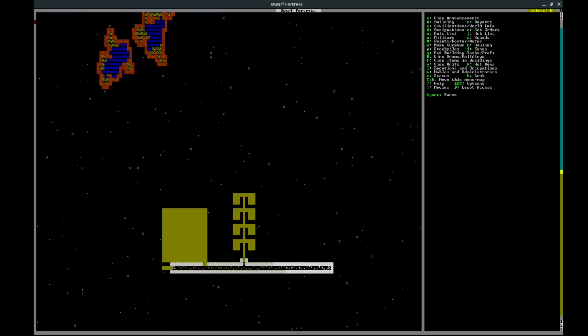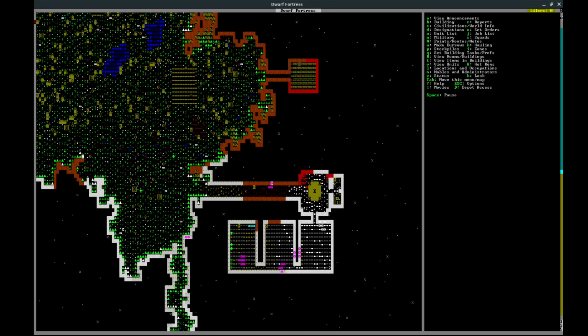But how are our miners going? So our miner there, he's gonna finish there in just a moment. And he's gonna go all the way up there, and he's gonna start mining out that bit. And our other miner here, yep.